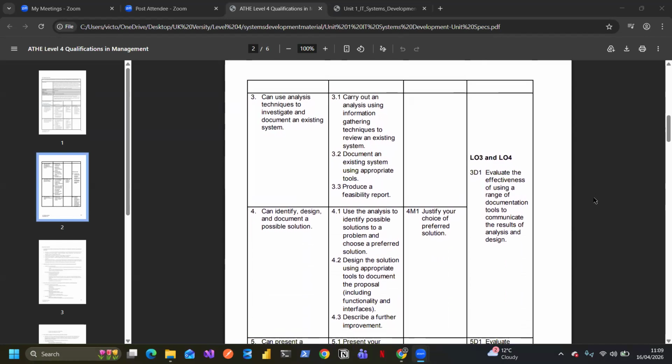For learning outcome 3, you can now use analysis techniques to investigate and document an existing system. There are 3 criteria for this: carry out analysis using information gathering techniques to review an existing system, document an existing system using appropriate tools, and produce a feasibility report.